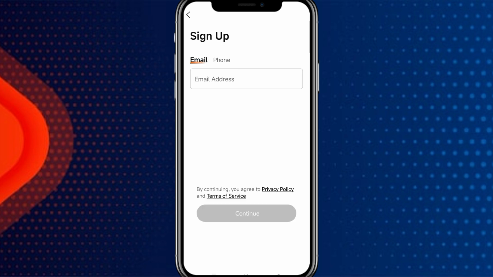Now, you'll be prompted to enter your email address or phone number. Choose the option that's most convenient for you. If you prefer using your phone number, make sure it's one you have easy access to, as you might need to verify it later. Alternatively, if you're using an email address, ensure it's one you check regularly, as important updates and verifications will be sent there.